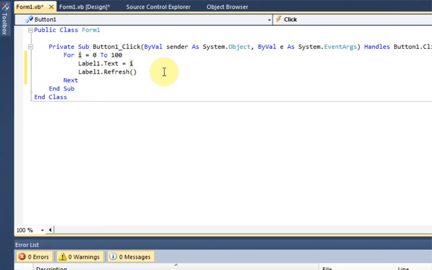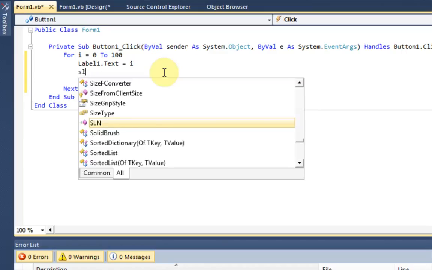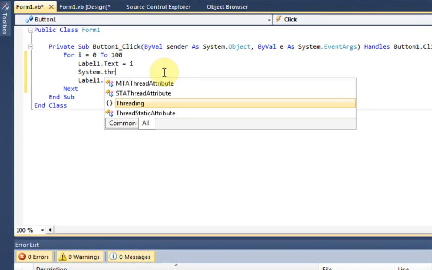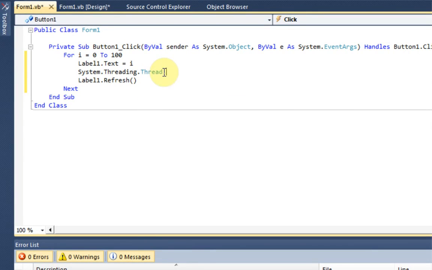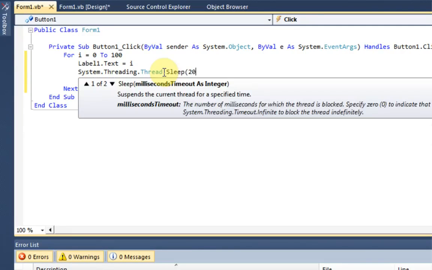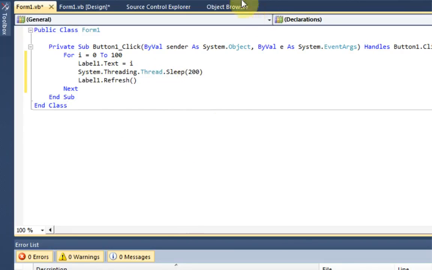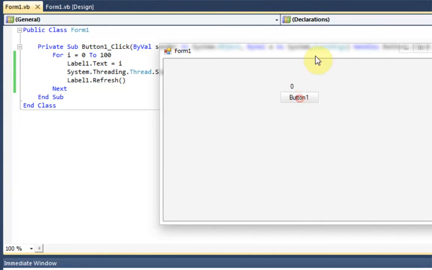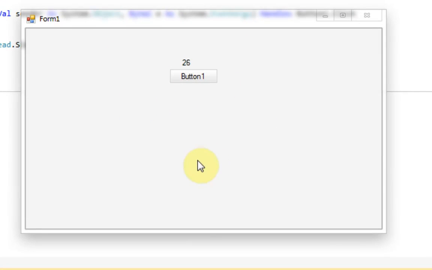And every time it changes, we're going to make it wait just a tiny bit. So once we run this application, everything seems to be going good, but then as soon as we press the button here, our application becomes unresponsive until it completes this operation. So once this number reaches 100, our application will become responsive.